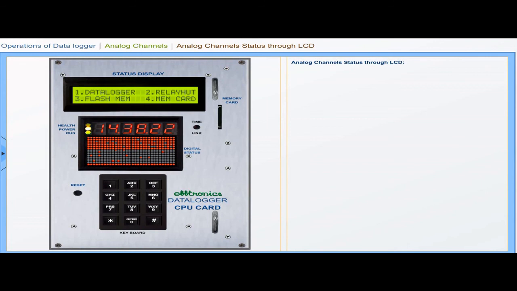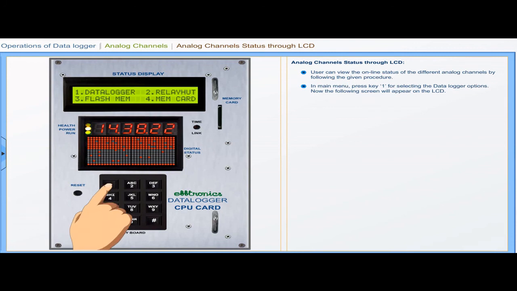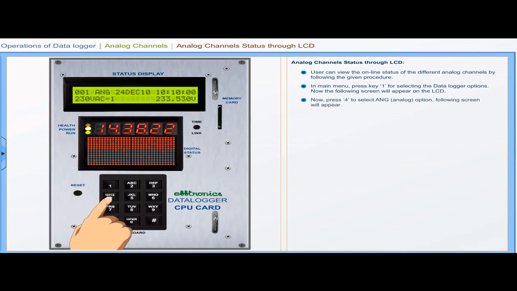Analog channel status through LCD. The user can view the online status of the different analog channels by following the given procedure. In main menu, press key 1 for selecting the data logger options. Now the following screen will appear on the LCD. Now press 4 to select the ANG analog option.